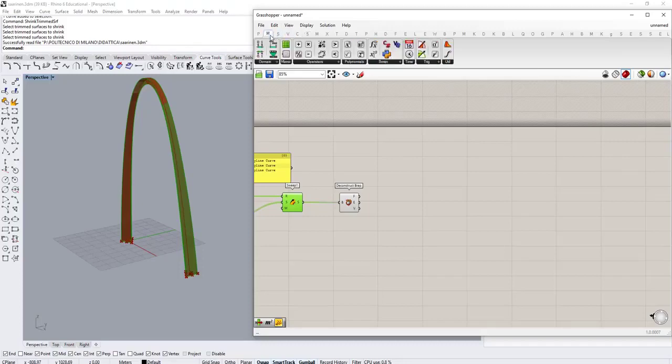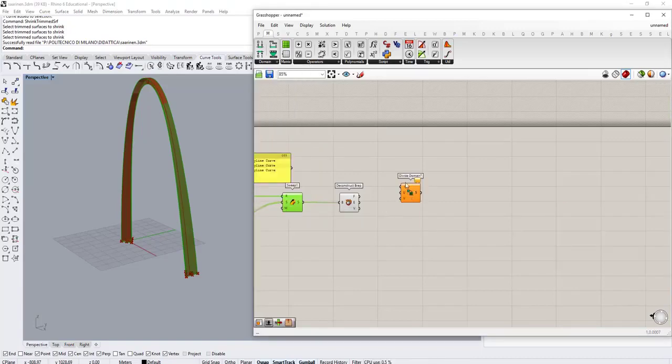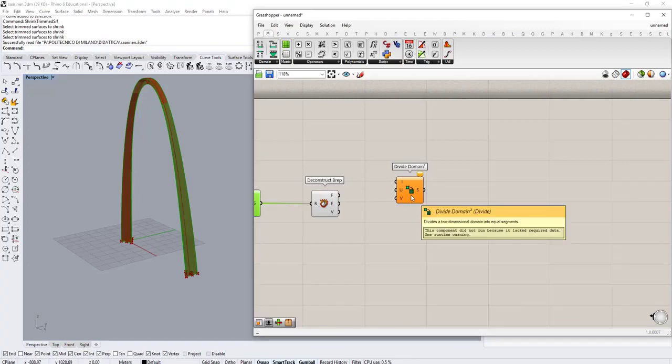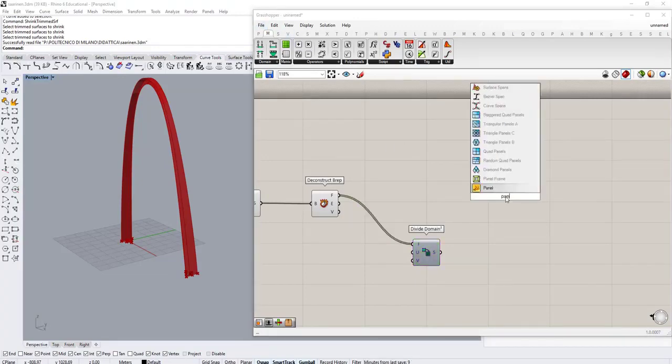Now we need to obtain the panels, so we need the divide two-dimensional domain. This component works on the mathematical domain, not on the surface itself, but on its domain. As you can see, the default value for U and V are 10.